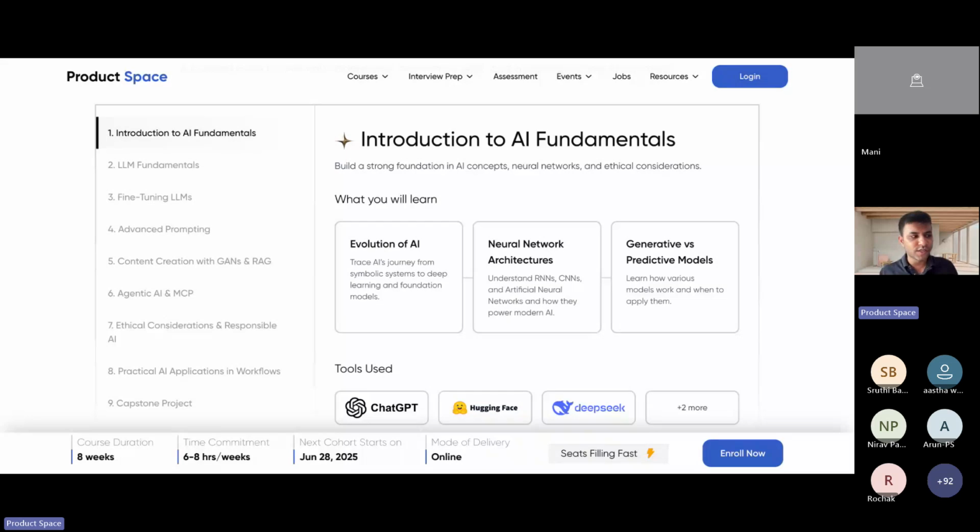In the first 2 weeks, which are about the introduction to AI fundamentals and deep diving into LLMs, we are helping you understand how AI has evolved from the 1950s to 2025, from linear regression to logistic regression, then to neural networks, which was basically the onset of deep learning, and then to transformer-led learnings, right?